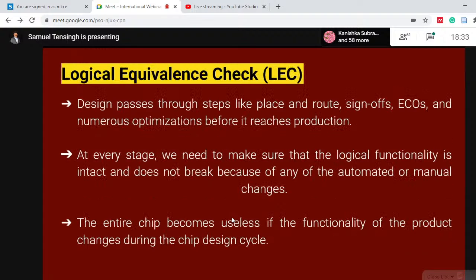And the logic equivalence check is the LEC. Here, actually in physical design, the design passes through lots of steps. Like place and route is done, ECOs are done, optimization is done, lots of optimizations are happening.